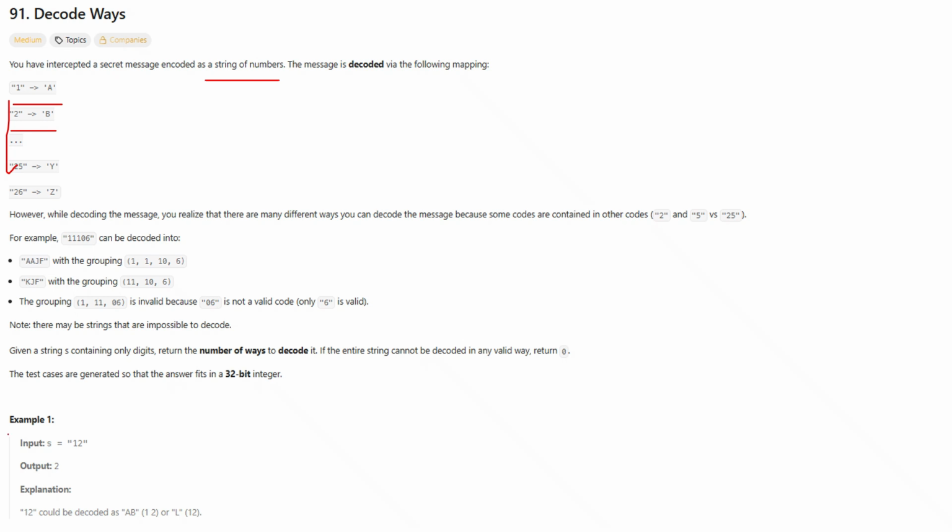So down here in the example, we can see a string like 12 can be decoded in two different ways. One way to decode it is just 1 maps to A, 2 maps to B. Well, the other is that we can take double-digit values. That means 12 can map to L. So there are two different ways that this string of numbers could be mapped to a string of characters. So we return 2 as the output.